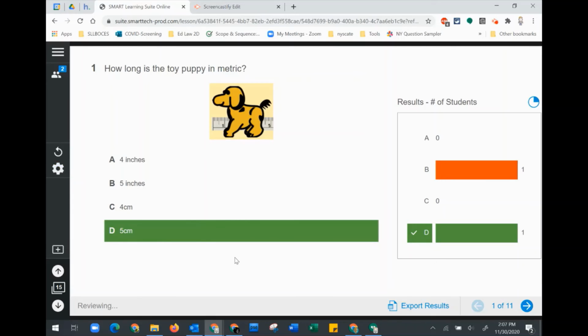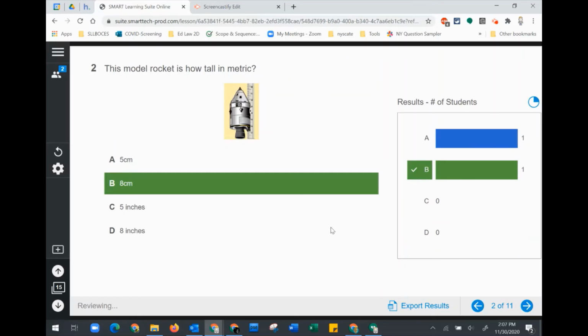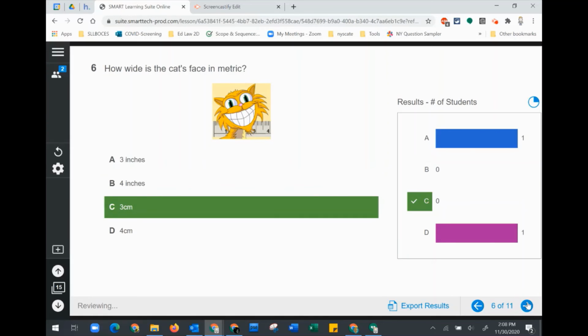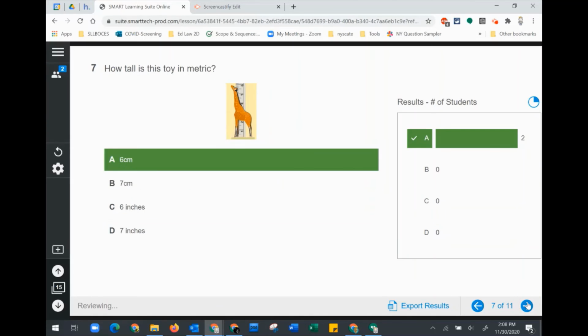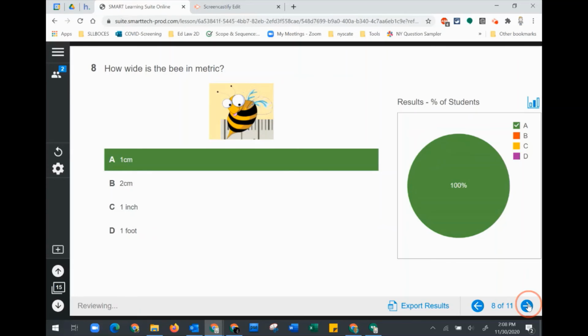Alright, so now I'm reviewing the question. I see that it's a 50-50 mix between B and D, and then I can toggle to the next question and basically do my question analysis. If I would prefer to have a pie chart, I can just go up and click that little pie right there. Now I can see it as a pie chart.